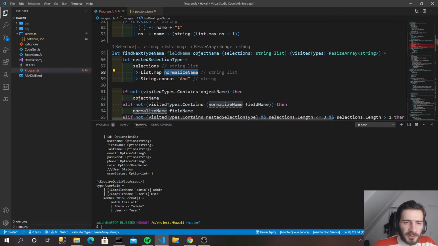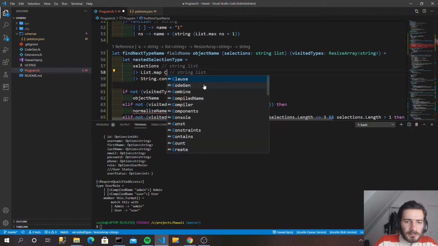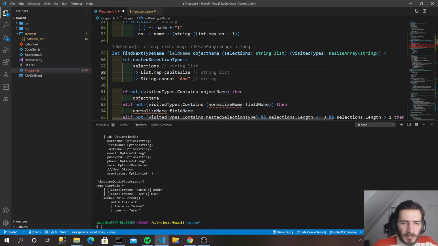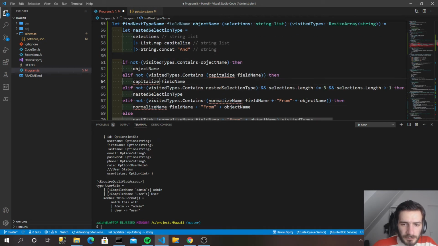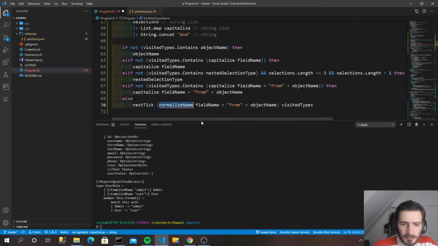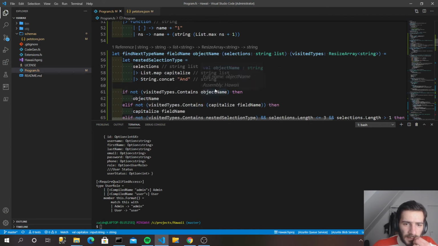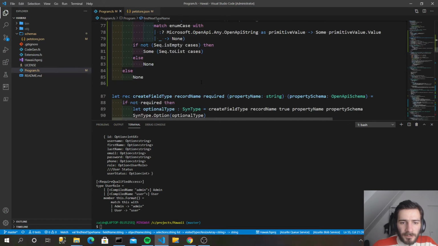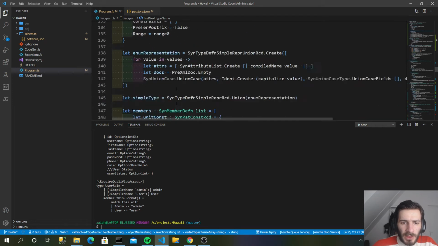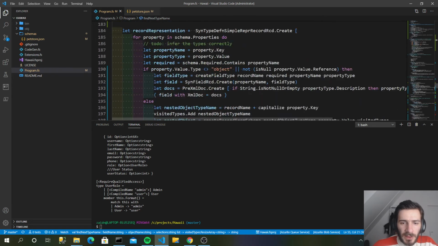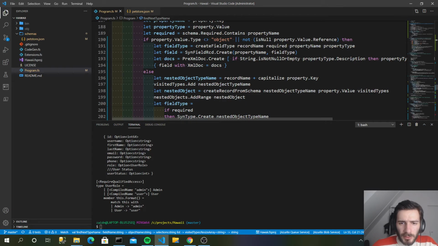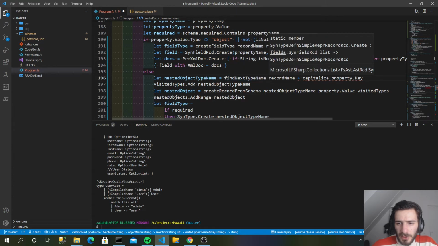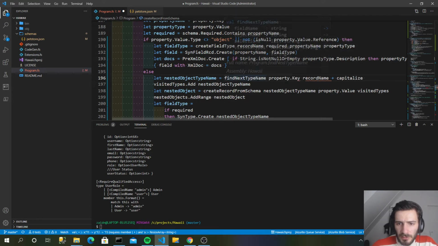The normalized name will just be capitalized, a simple normalization. Okay. And the next tick will also work. So find next type name, which happens when we create a nested type with the first one. So find next type name from the field name, which is this property. Object name, which will be the record name. What else?